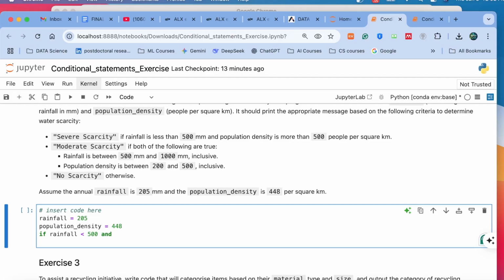it will execute print no scarcity. So we did not change this one, no scarcity. That means this one is false, another this one is false, so it will print this one. The program executes here and is done at this condition.